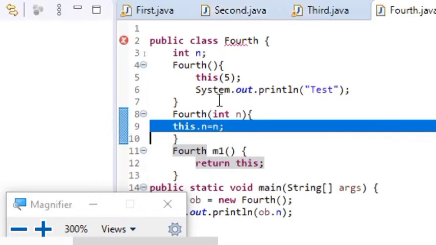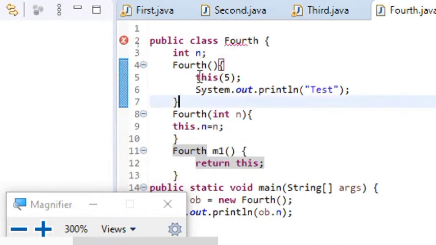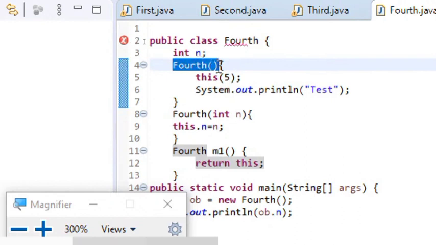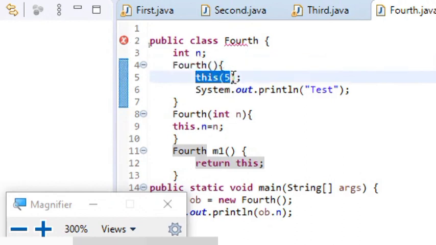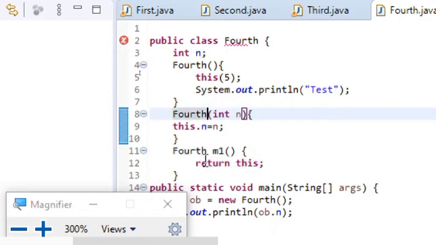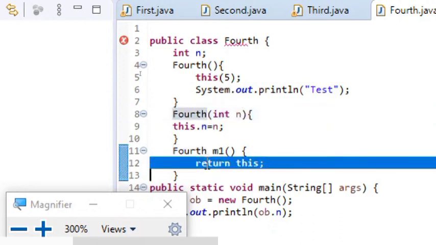The second usage is to invoke another constructor within another constructor, and which has to be the very first statement. Now, here if you observe, this is the constructor which is expecting an integer argument. This is the constructor without any argument, and I am calling this like this, which is nothing but this gets executed by passing 5 as the argument. And the third usage is this one, which is highlighted here.